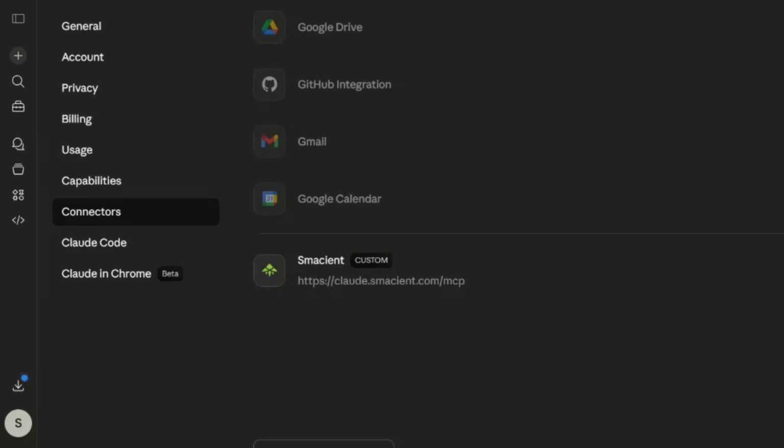One thing worth noting here, once you connect through Claude AI, the connector also works automatically in Claude Desktop and Claude Code. You don't need to repeat this process.